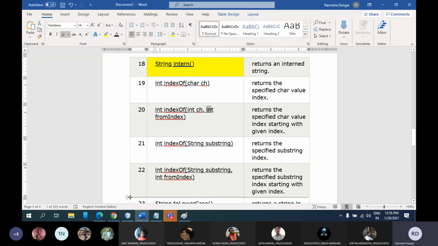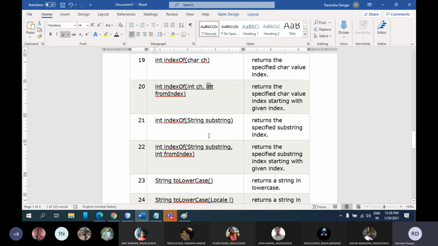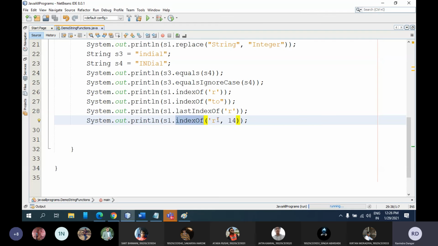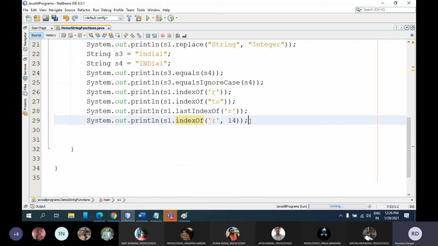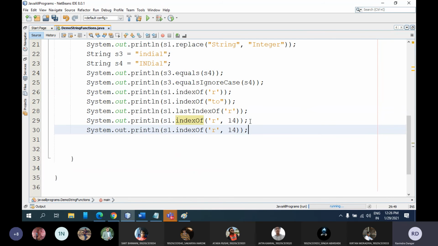This also you can use, and the same thing is applicable for substring also. As we saw in substring, instead of r, if I want to check for the same string multiple times, let's say "to" is there also, and I don't want to find the index of the first "to", but I want to find the index of the second "to". So what I can do, I can use the same method.